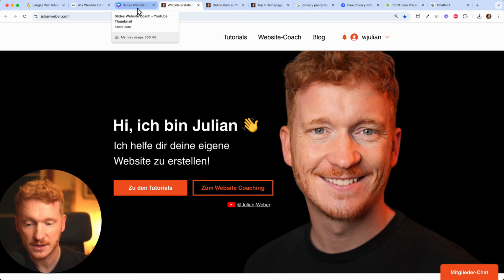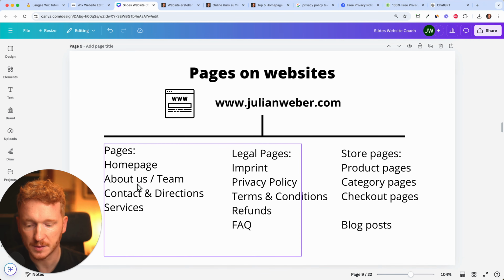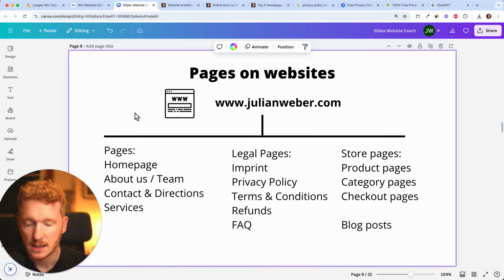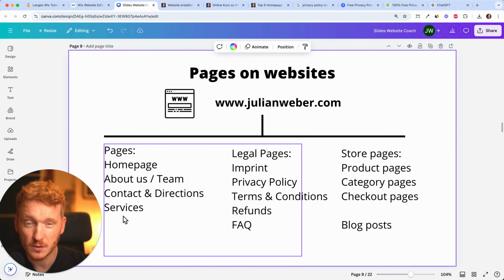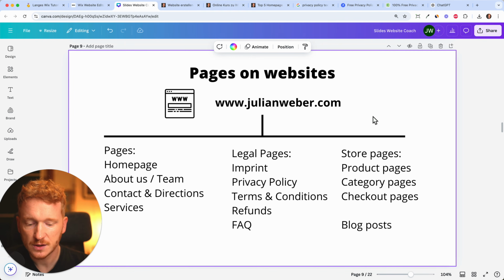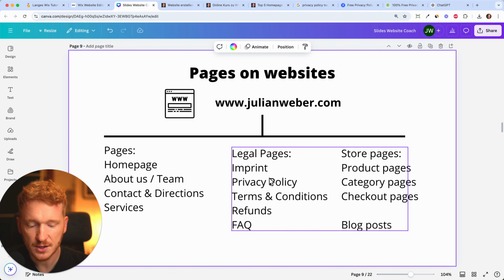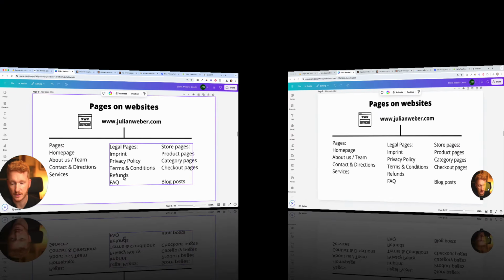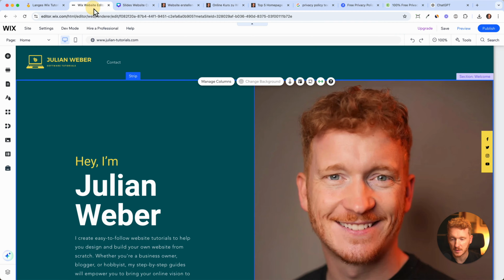Of course, I don't just have the homepage. I also have, for example, an About Me or an About Us page or a team page, and maybe also a contact page with the directions to our office. Of course, you also want to offer something on your website, so you need a service page where you can offer your services. Then, depending on your region where you're based, you also need some legal pages. For example, a privacy policy is pretty important, and also terms and conditions, especially when you have an online store and are selling your goods. Then you also need a refund policy, so people understand how they can get a refund. And now we want to see how we can add them in Wix.